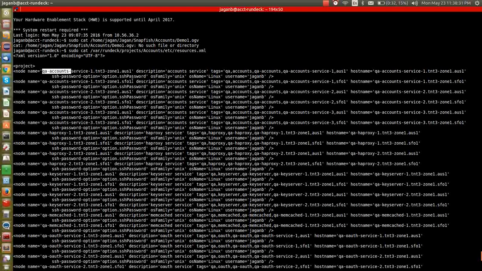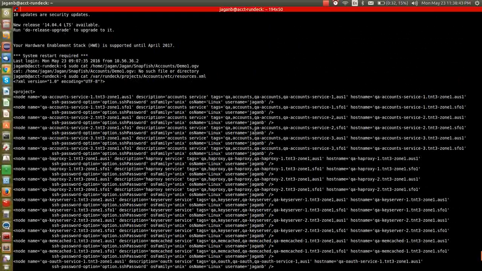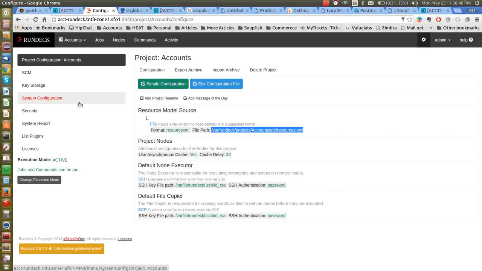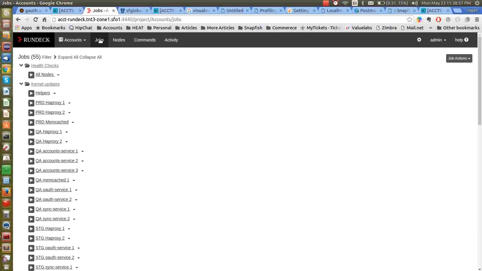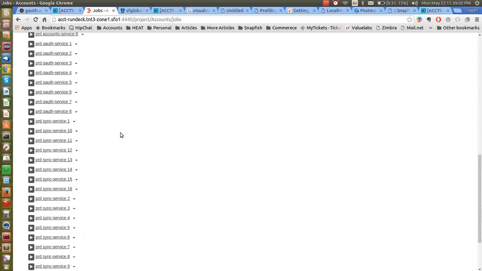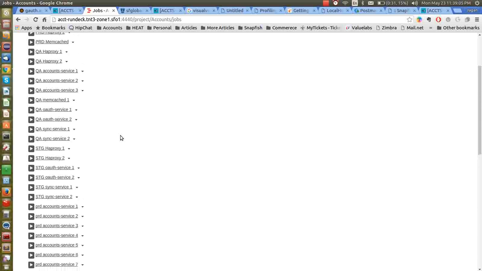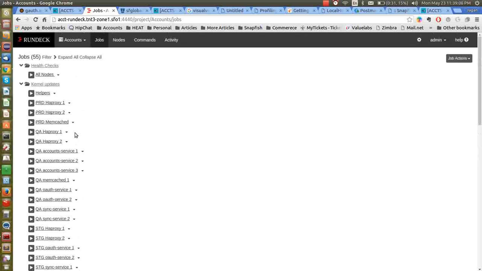Here we provide the name, hostname and authentication policy, that is SSH password authentication, and the user, and various attributes like OS family and OS name. Once we configure RunDeck with the list of nodes, it picks them up in the web UI. Using jobs, you can select the nodes and execute commands on those nodes. Here I've created many jobs depending upon our requirements. Each job has a set of two nodes, one at the Austin site and one at the SFO site.